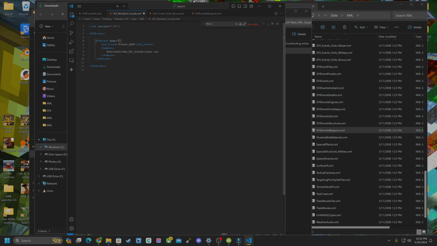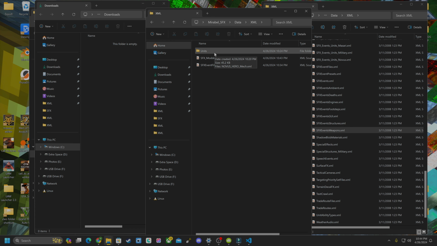Additionally, you will want to give your sound effect a name. This name can be anything you want. After you've created a name for your sound effect and added the directory to the sound that you want to reference, save your XML file. Next, navigate to your Units folder and open your Novus Zero Mech XML.